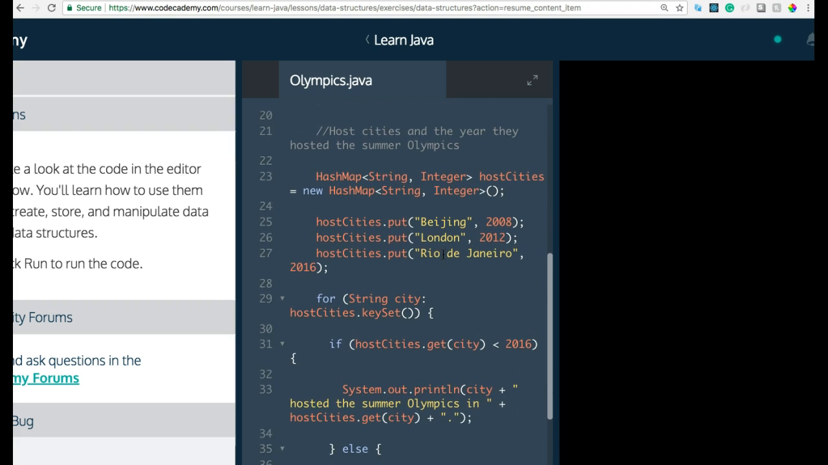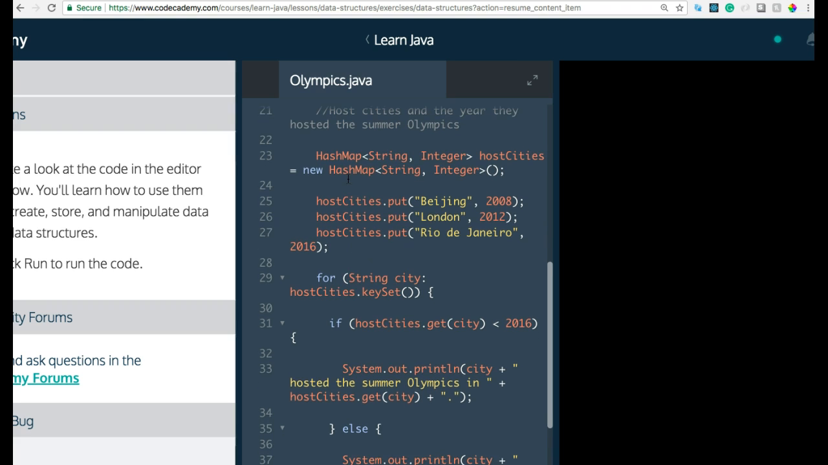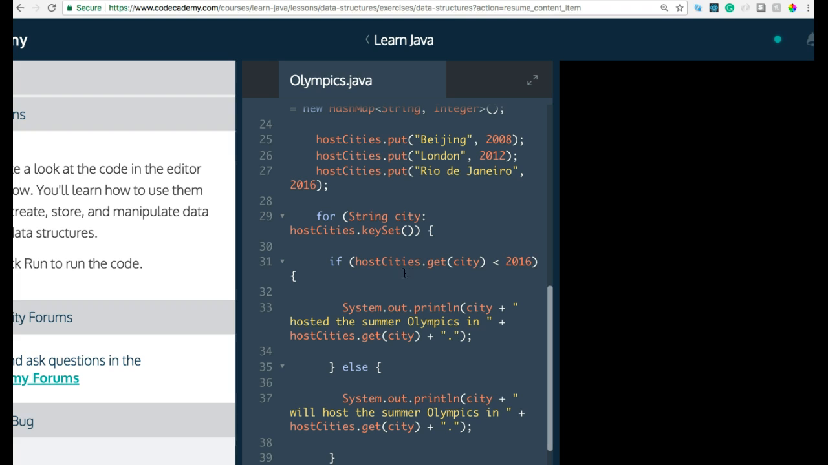Here, the hash map takes a string and an integer, it looks like, and we're calling it host cities. Here we're putting into host cities Beijing and 2008, which is a string and an integer, just like it shows us here. So this creates a hash map with 3 different items. I'm not too familiar with hash maps, but down here they loop through that host cities, and they say if the host city's year is less than 2016, we'll probably get that city. So probably we'll get all of them.